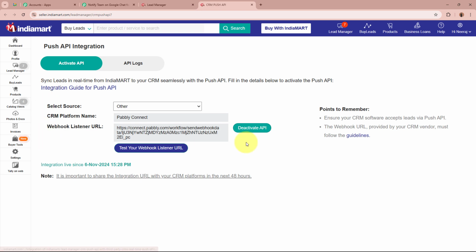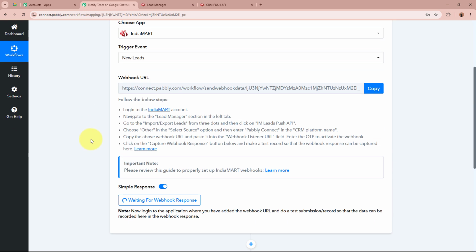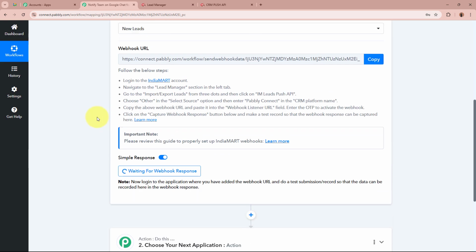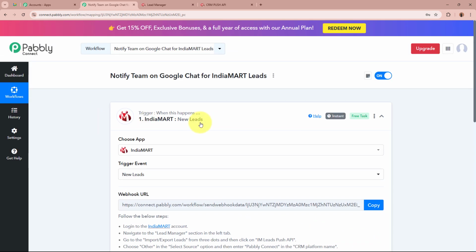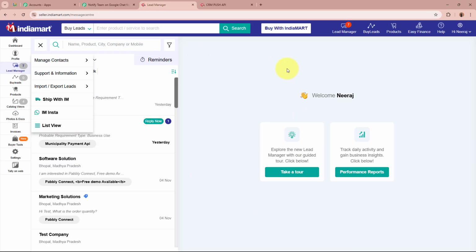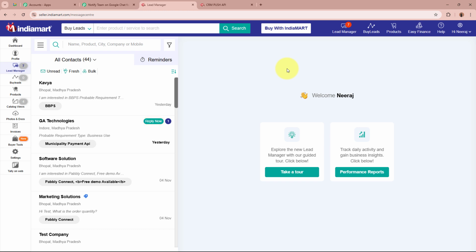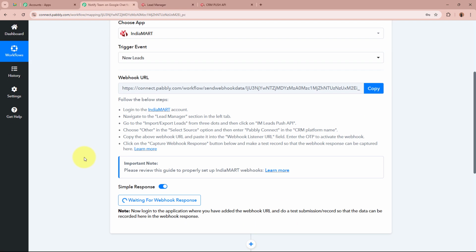As the URL has now been successfully added to my IndiaMART account, now what I'm going to do is I'm going to open my workflow and scroll down. You can see it is saying waiting for webhook response. So now to check whether IndiaMART is connected to Pabbly Connect or not, what we are going to do is we are going to generate the test lead in our IndiaMART account. And after generating the test lead, we're going to check whether Pabbly Connect captures the response of the new lead being generated or not.